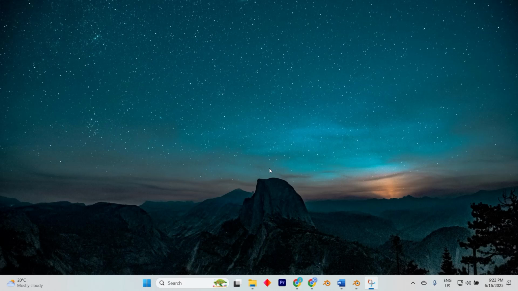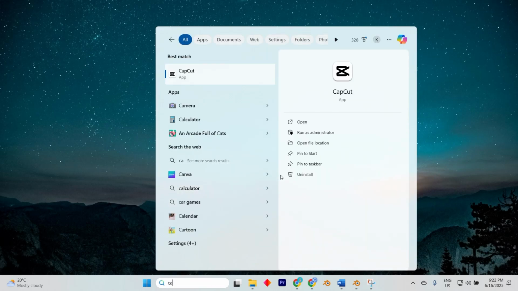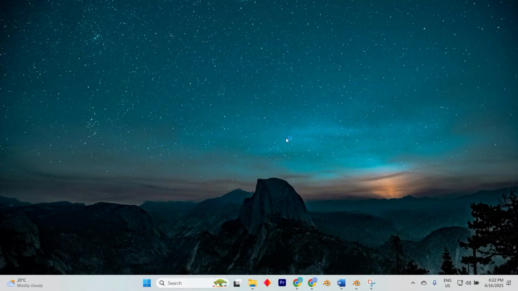So let's start by opening the app. You can do so by searching for CapCut right here at the search bar. And once you have it, click on open to get into it.